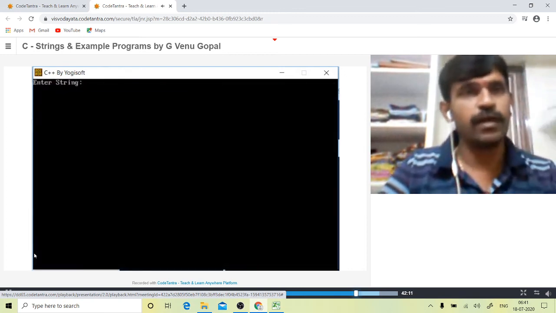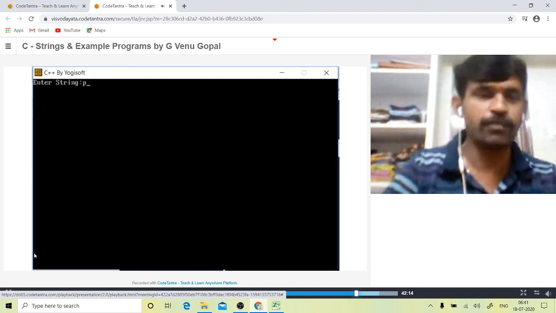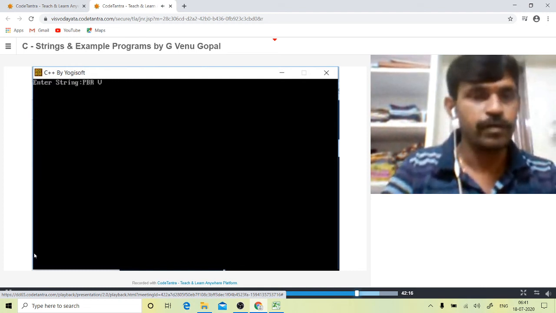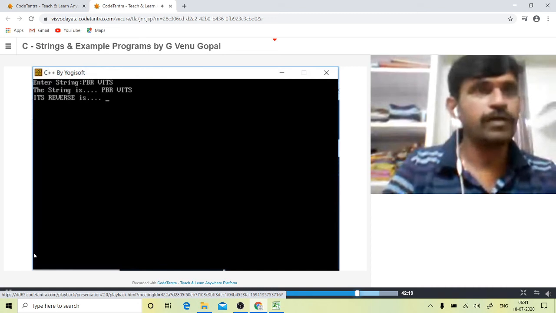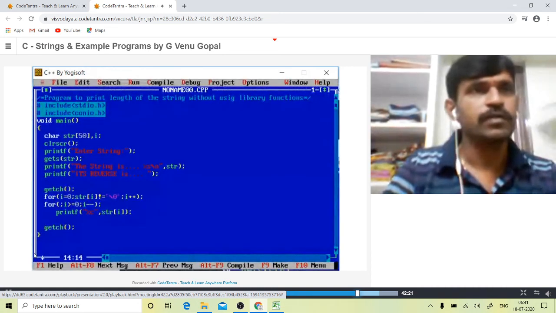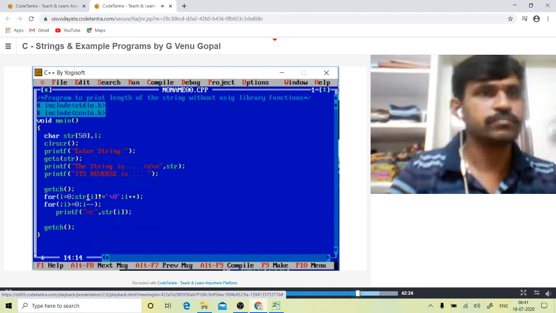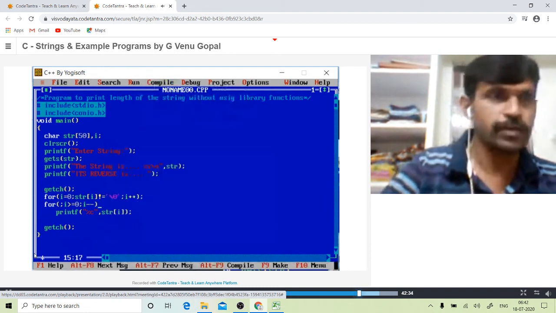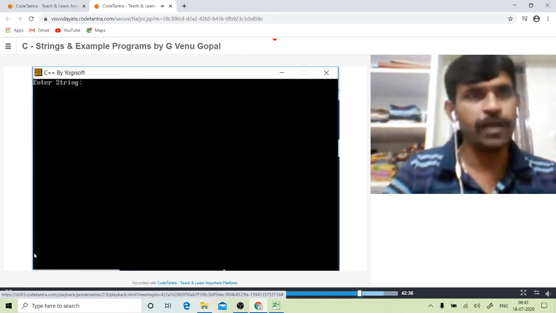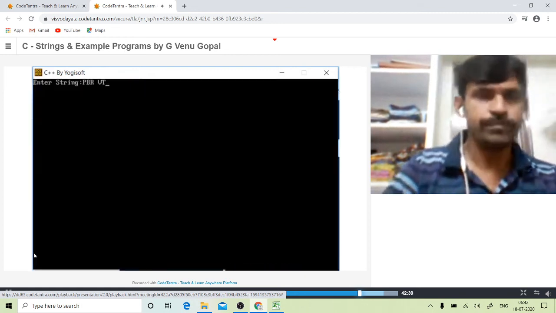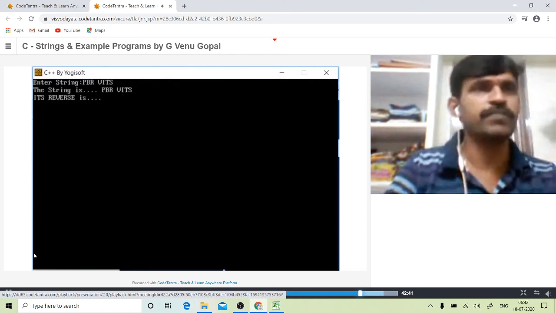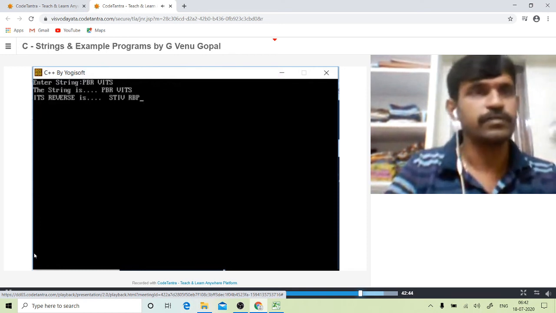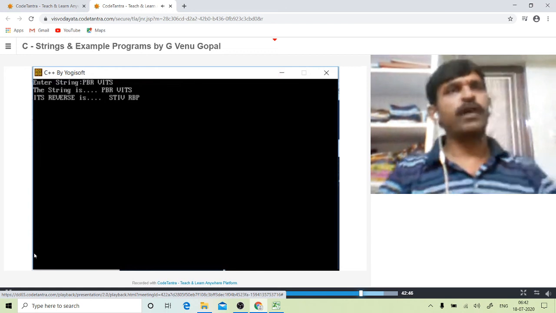Yes, let us give the program name. Suppose PBR space BITS. Reverse is... missed it. Oh, sorry. I'll give a semicolon here. Alt C, compile, Alt R, run the program. As usual, PBR space BITS. STIBRBP. Now this has run completely.